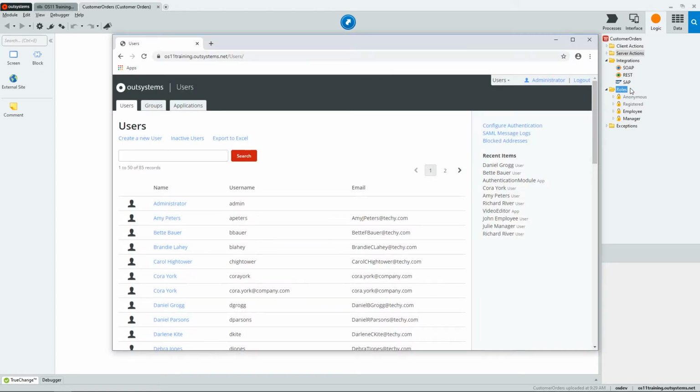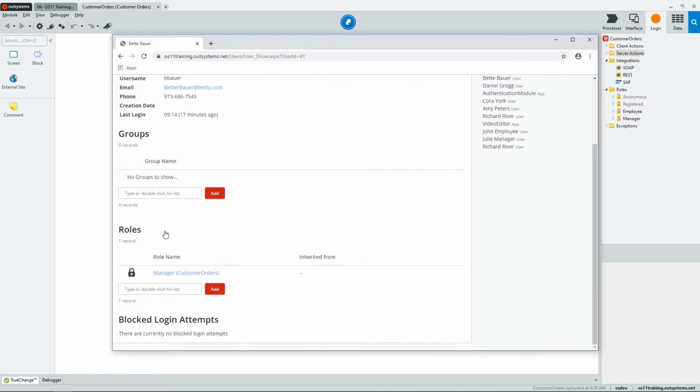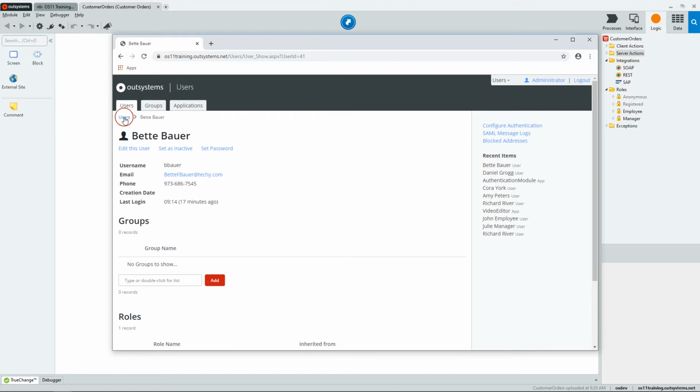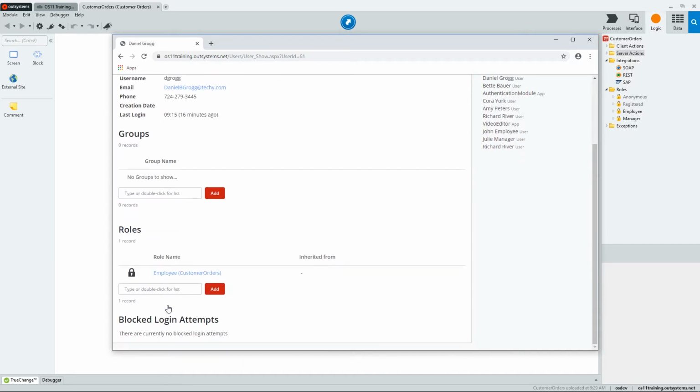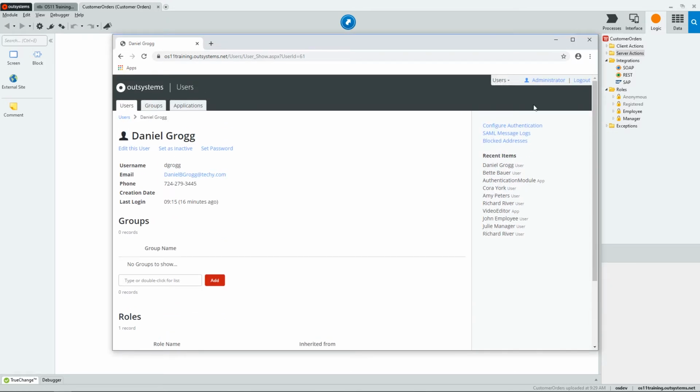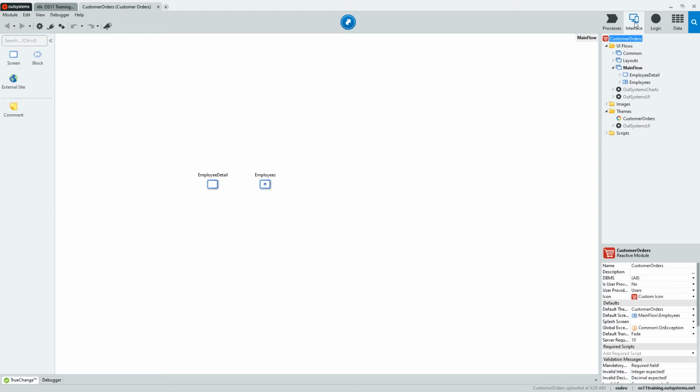Switching to the browser, we can see the user's application open. We have the list of all the end users registered in the environment. If we open user Betty Bauer, we can see that this user has the Manager role. Going back to the user's home screen, we can find user Daniel Grog with the Employee role associated. Let's log out, return to Service Studio, and open the Interface tab.